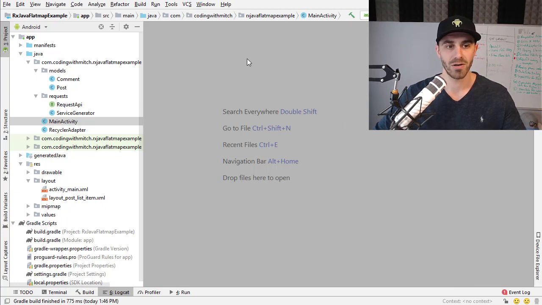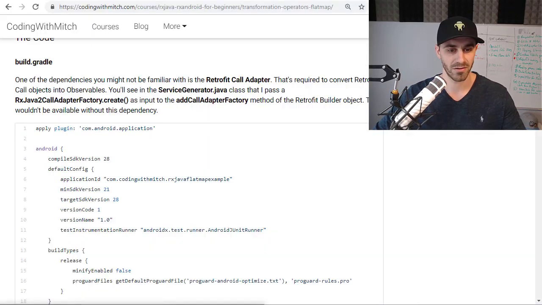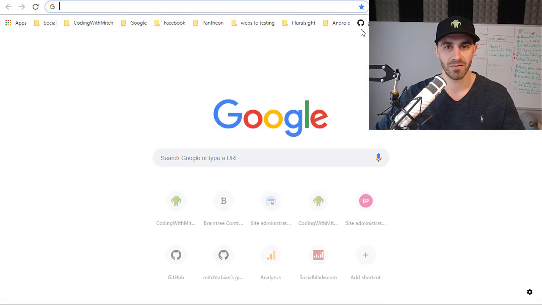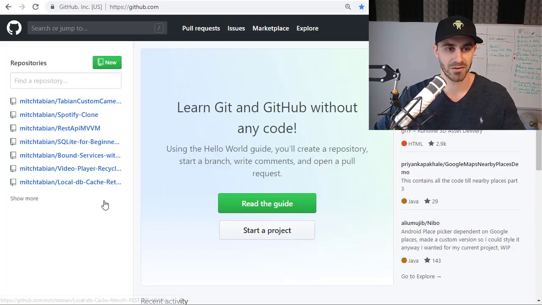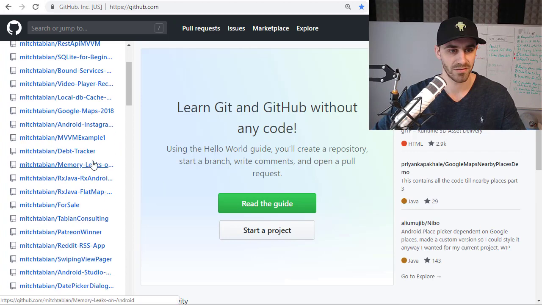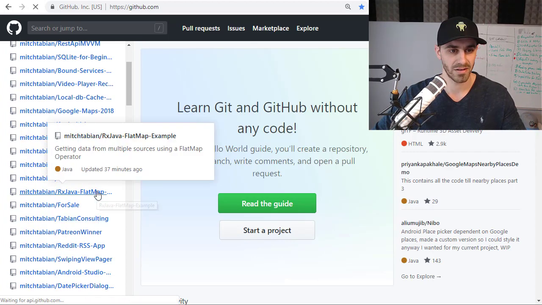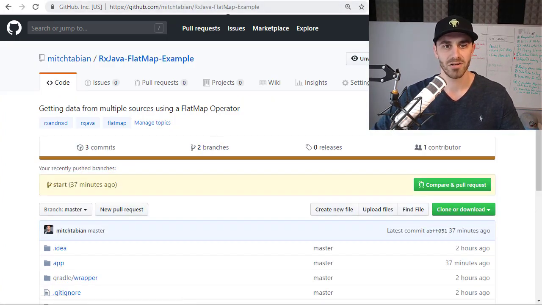Okay, so this is the starting point code that I have in front of me. This code is all going to be available on my GitHub too. By the way, there'll be a link in the lecture and there'll also be a link in the description of this video. Let me just see if I can find that. That's the repository right here. So it's RxJava FlatMap example. That's going to be the code.